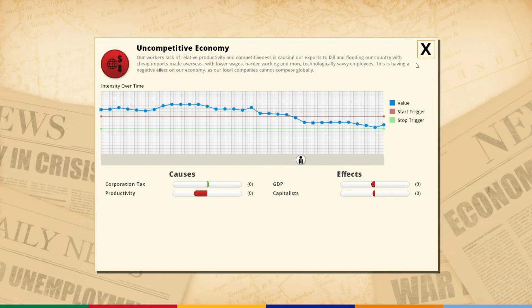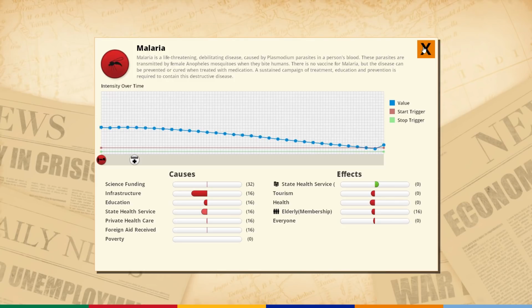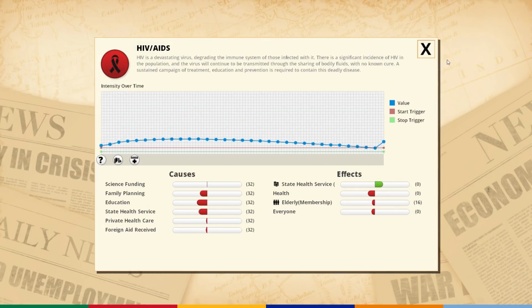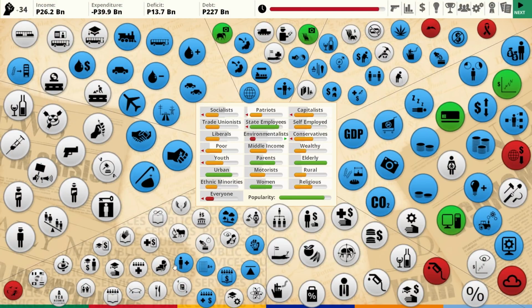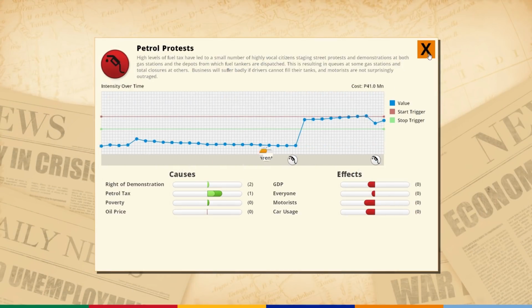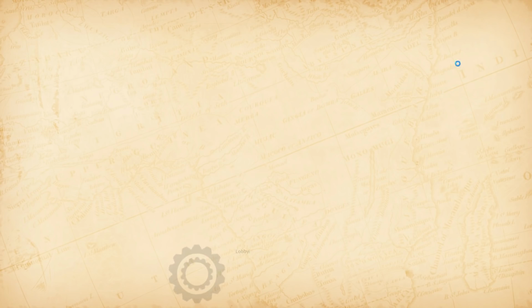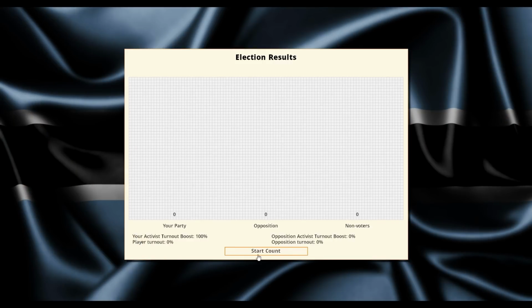That's knocked it from going below the level. Malaria just got knocked from going below the level. HIV just got knocked from going below the level. Ah, oh well. Right. And that's the last turn. Start the count.